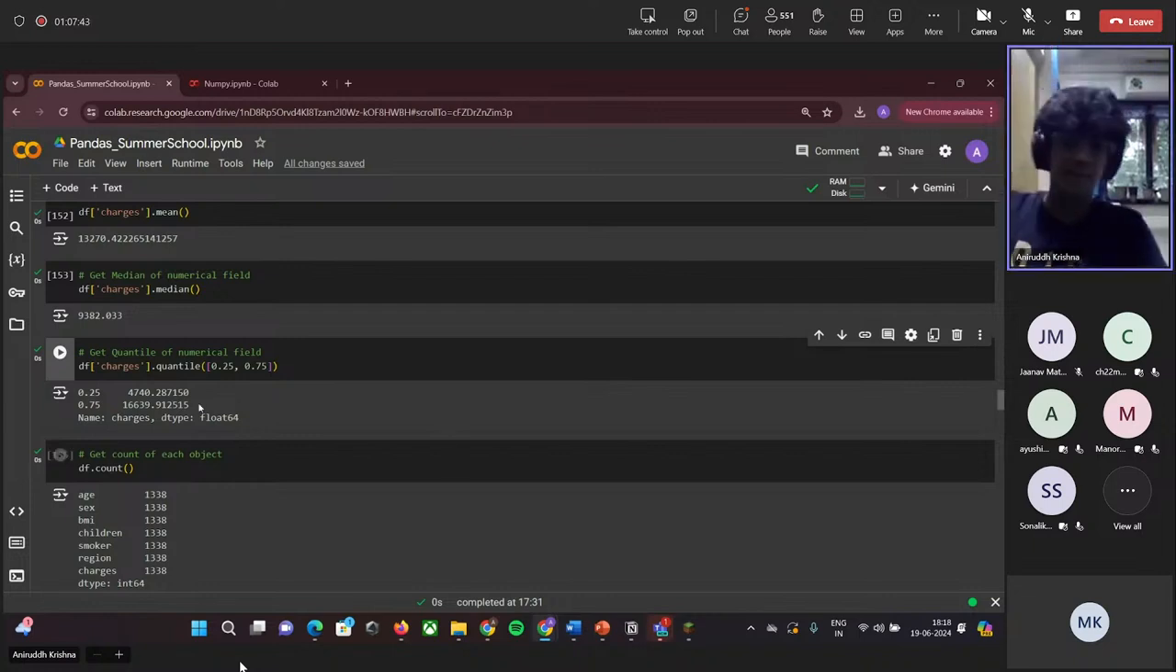And 0.75 quantile gives us 16639. That means 75% of the populace is below $16639. They have been charged less than that. So the 0.75 quantile basically gives us the percentile of the people. It gives us how many people are above and below a specific quantile that we want. So 0.75 basically gives us that 75% of the people are below this particular value.